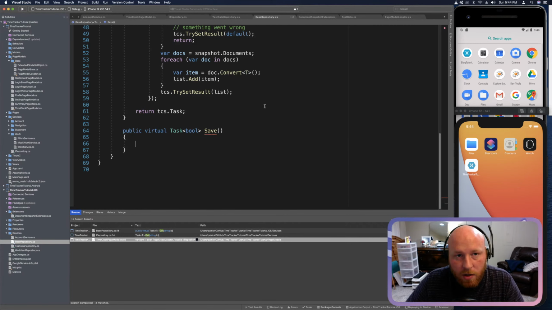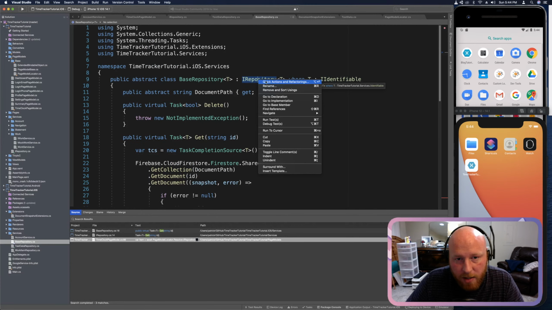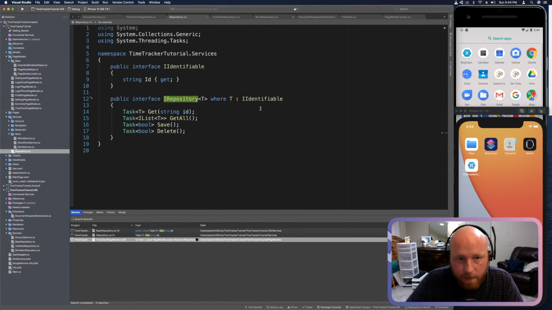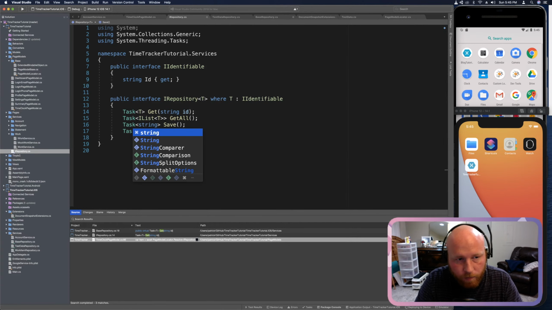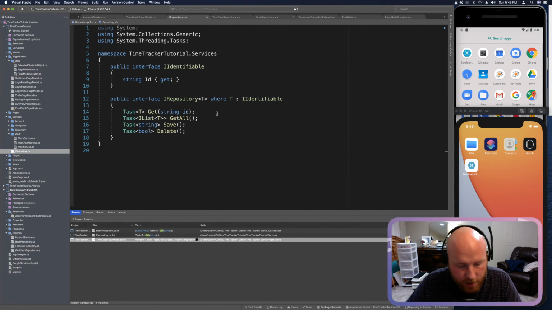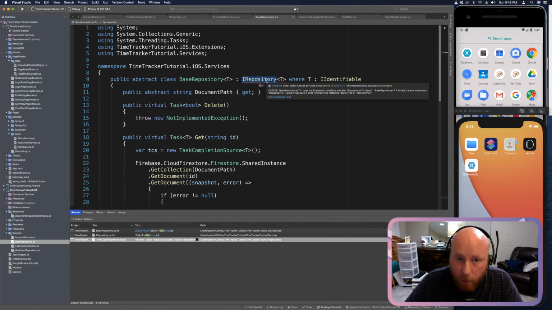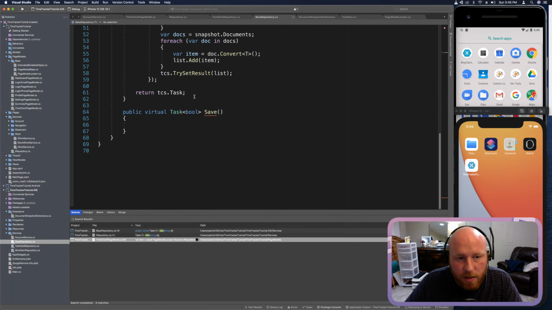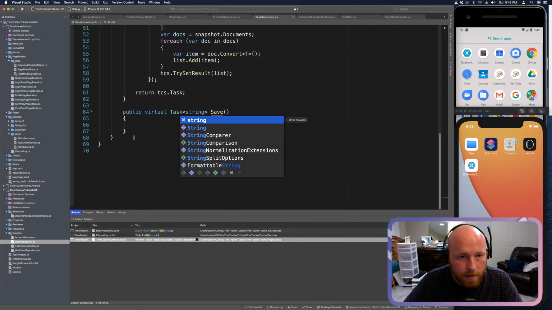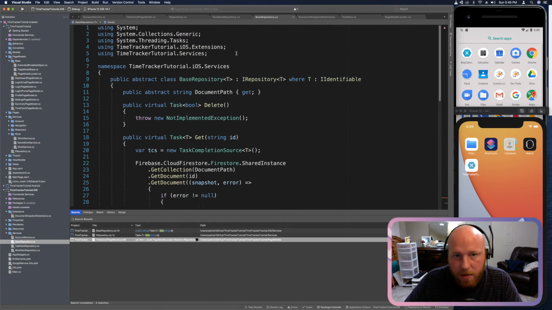So let's change these. We'll go into the iRepository declaration. So I scrolled up, right click iRepository, go to declaration. And instead of save returning bool, we want it to return a string. So let's make that change. Press save. And then I'm going to go back into the base repository. We have an error, as we expect, and that error is saying you're not implementing the string version. So let's change bool to string. Now this error won't go away, but this one does.